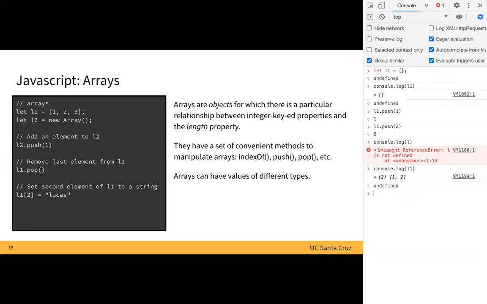Pop also removes the last element of the list, but I can also do append to append an element to a list, 5, for example. Oh, sorry. No, not append. My bad. Append is in Python. It's push and pop. Yeah, that's it. I just got confused now.